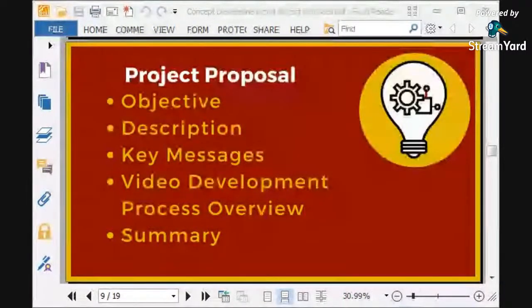Okay? Now, for us to better understand the contents or the details in the project proposal, I'll show you an example.